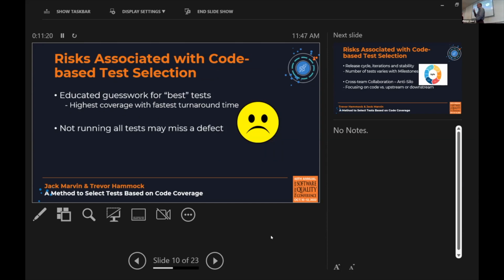Right. So now we'll talk about some of the things you have to watch out for, some of the risks. So it's always guesswork. You perfect the algorithm to select your tests, but it's software, right? It could have bugs too, right? So you got to be careful there. And then the worst risk, of course, is if you're not running all your tests, well, how good is this tool? Am I really missing something? That hasn't happened to us yet, but I mean, it could happen. That's a risk you got to be aware of.